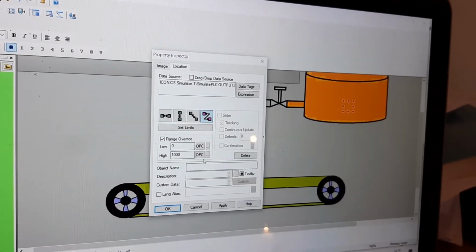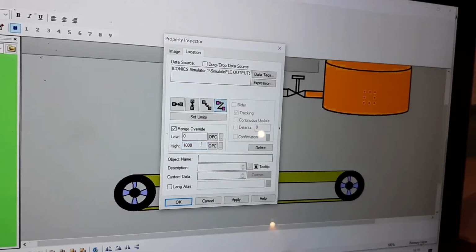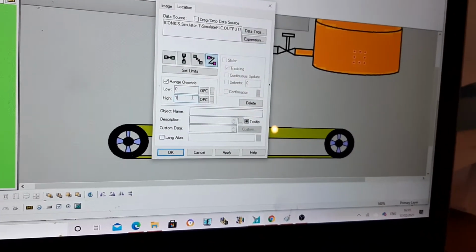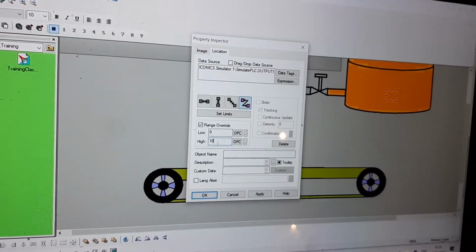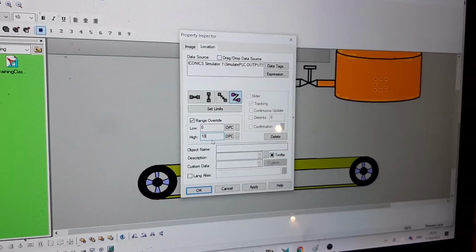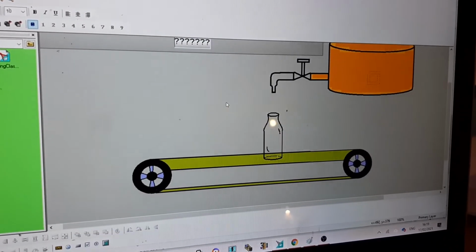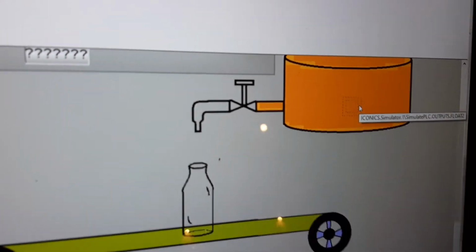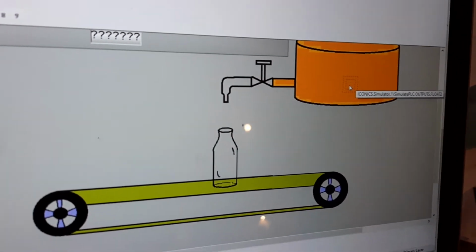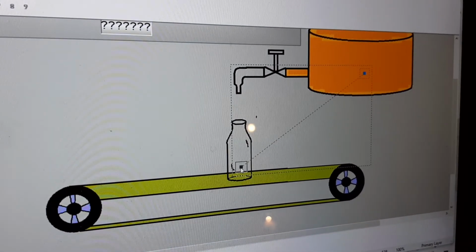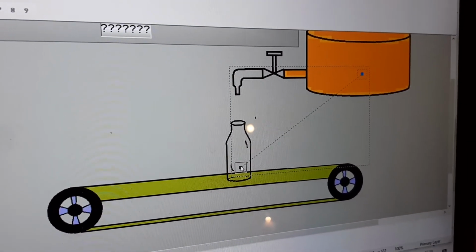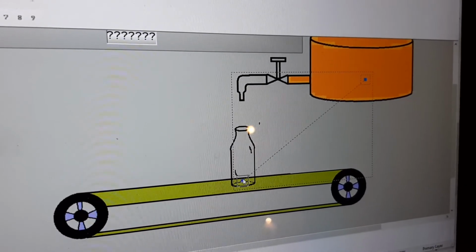In this case, I'm just going to say from 0 to 10. And then I'm going to set the limit. You can see that I have that gray box around it. So I'm going to grab it and put it at the very bottom of this bottle.